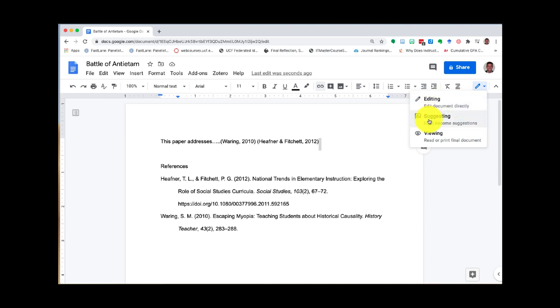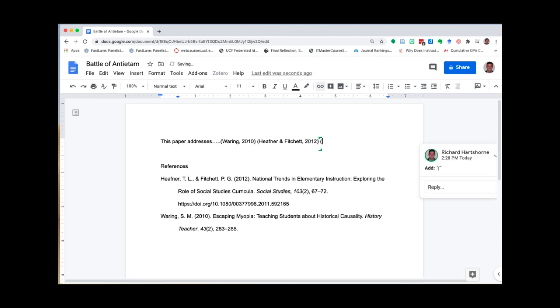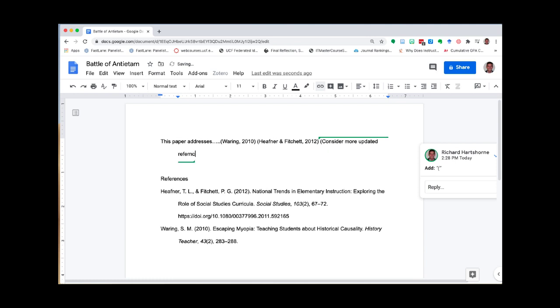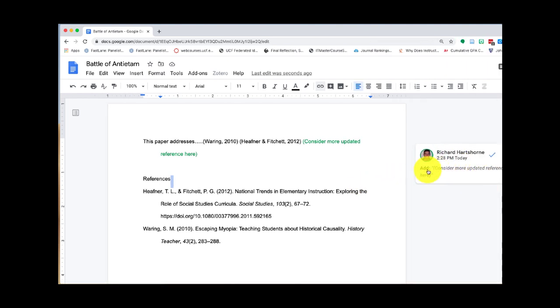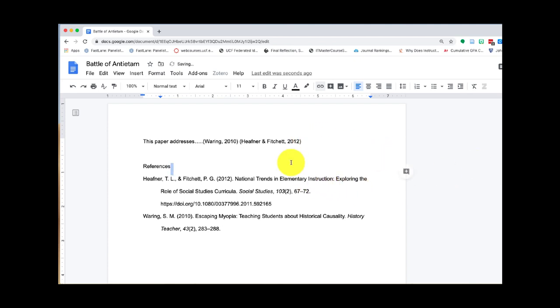Now, when you get over here, you have some editing. You can edit in the document directly. You can also suggest, so you can make suggestions. So maybe here I might say something like, consider more updated reference here. And then what that does is it becomes a simple suggestion, and then one of the other users can either accept that suggestion, and here it's just basic text, so I would probably do that actually as a comment, but I don't want that there.